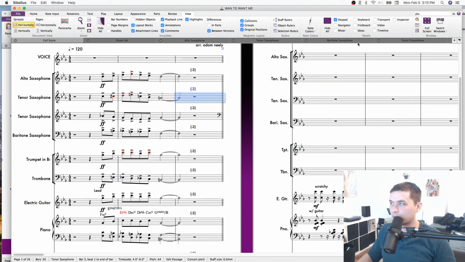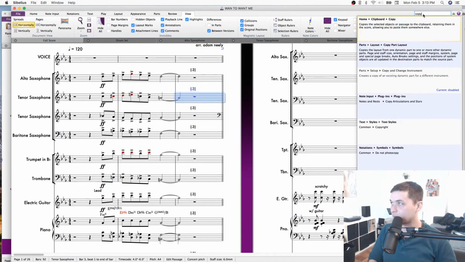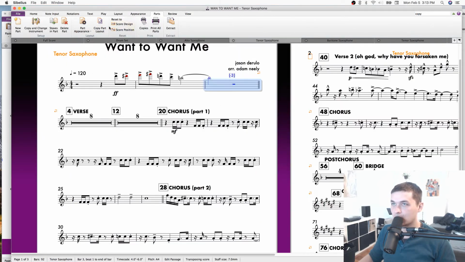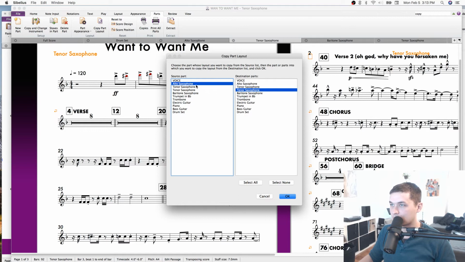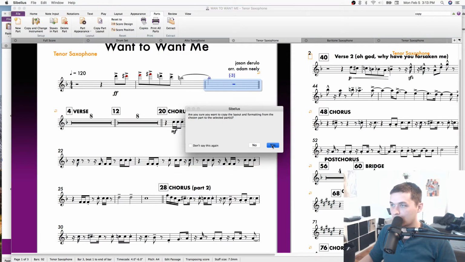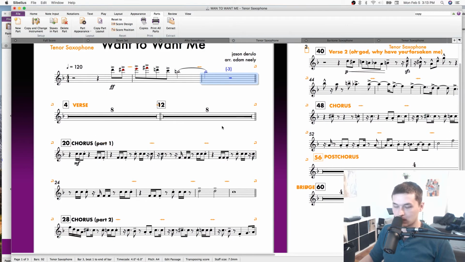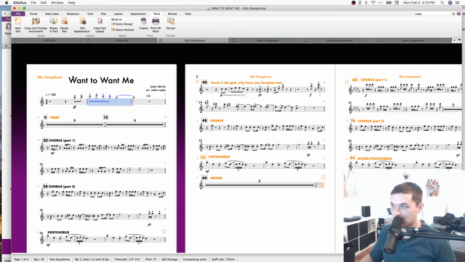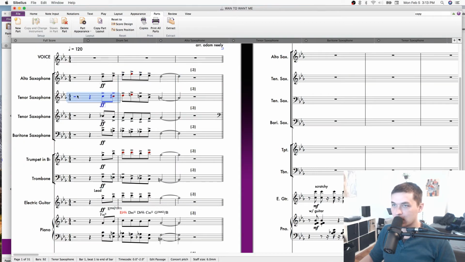One thing that I'm going to do now, let's see if I remember how to do this in Sibelius, whatever. One thing I do all the time is copy part layout. There we go, parts layout. Copy part layout. So I'm going to take this alto part and copy it to tenor saxophone 1. What that does is a lot of the same formatting things that I was doing here are just going to get copied right to this part. So it makes it a lot easier.